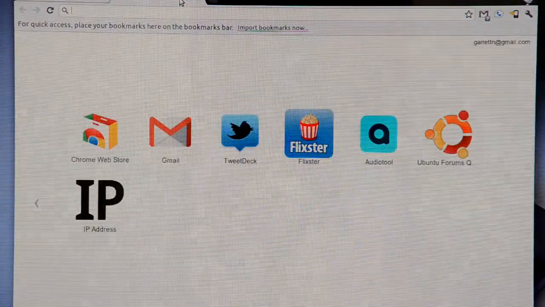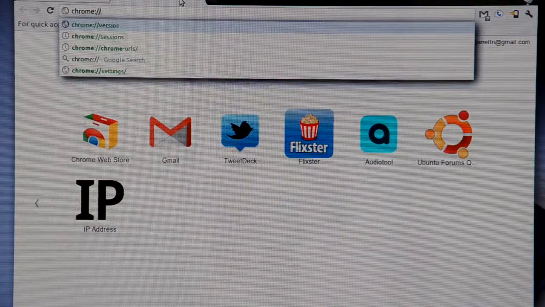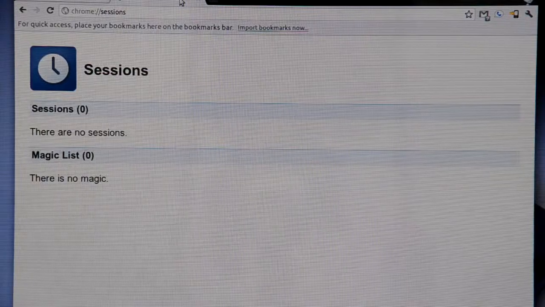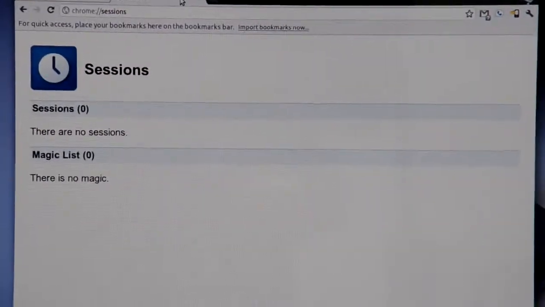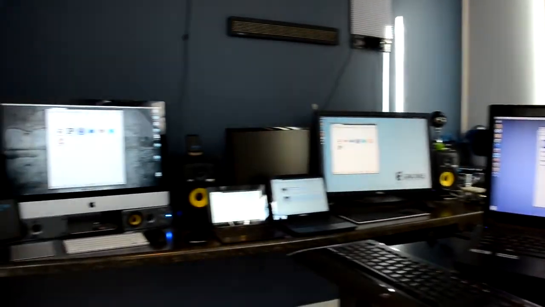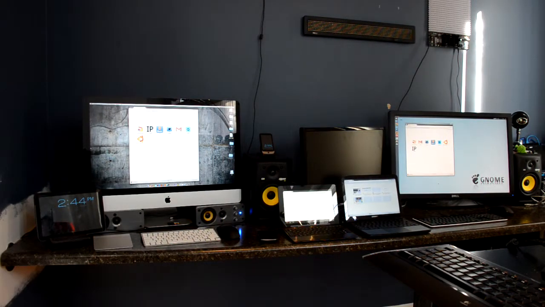Let's take a look at sessions. To do that, I'm just going to type in the browser chrome://sessions. This shows you all the sessions being used by your Chrome browser on all of your devices. This is the fun part because I get my exercise for the day. I get to run around and start browsing on all these devices, and you get to watch.